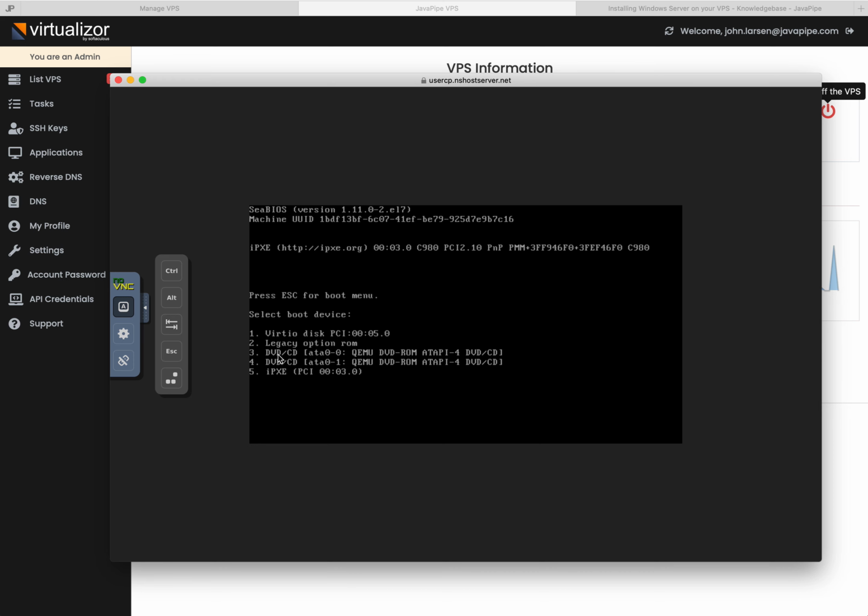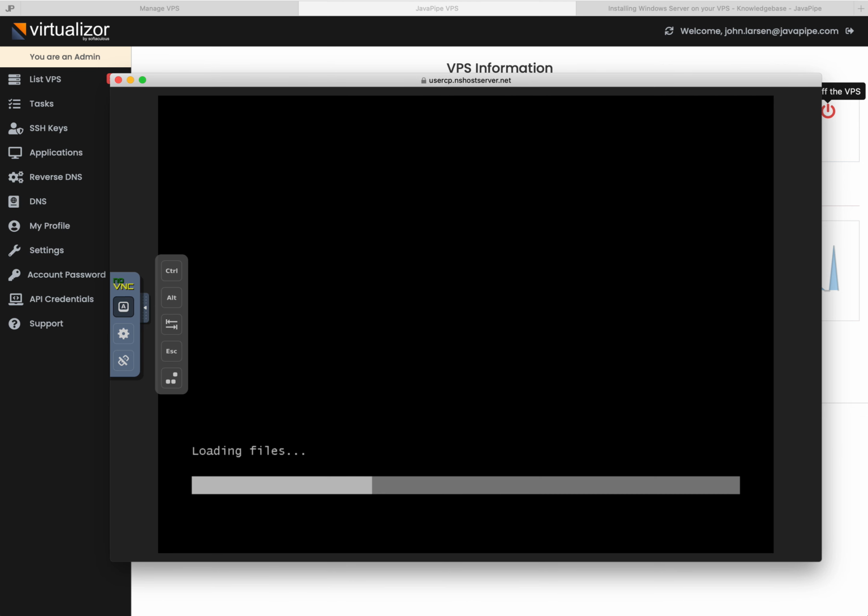So what we want is number 3, pressing the key to boot the CD-ROM. Okay, here we go. You can click on that to close that. Okay, give it some time, because it's got to load the ISO into memory.